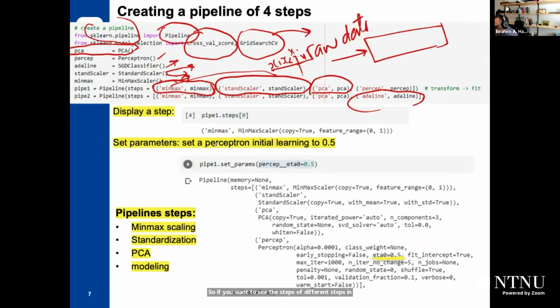So I have here some steps. Min-max will be step 0, the first step here, which is MinMaxScaler. So the feature range should be between 0 and 1. If you want to play with the parameters, you can do it here. So this is step 0. Step 1 will be StandardScaler. Step 3 will be principal component analysis. Step 4 will be perceptron, for example.